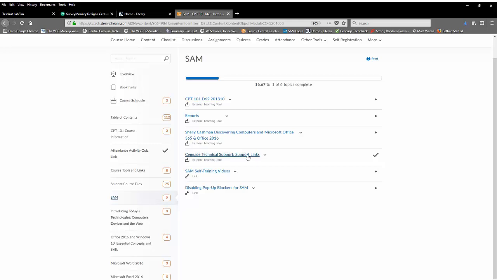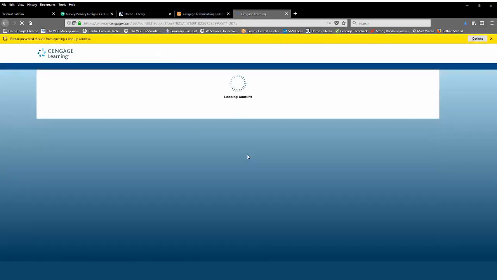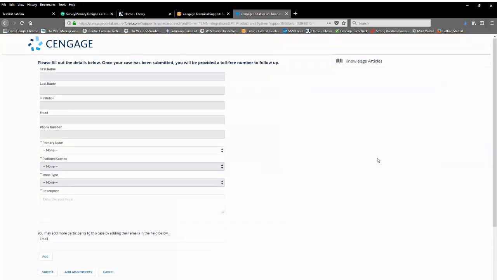I also have a link here for the Cengage technical support. So you may be at home, maybe on a weekend, and you may have an issue with Sam, and you may not be able to get your assignment done. You can submit a technical support ticket to Cengage, the publishers of Sam, and pretty much tell them what's going on. Once you make a ticket, I highly recommend that you let your instructor know that you have made a ticket.